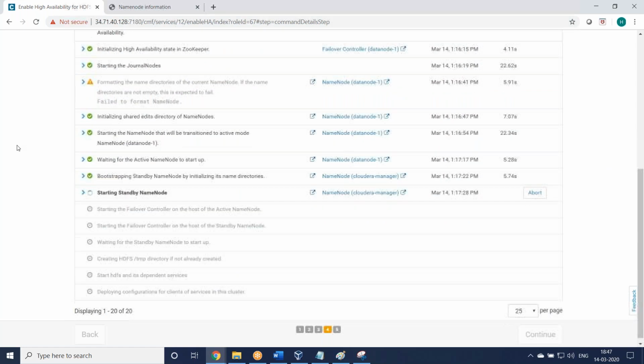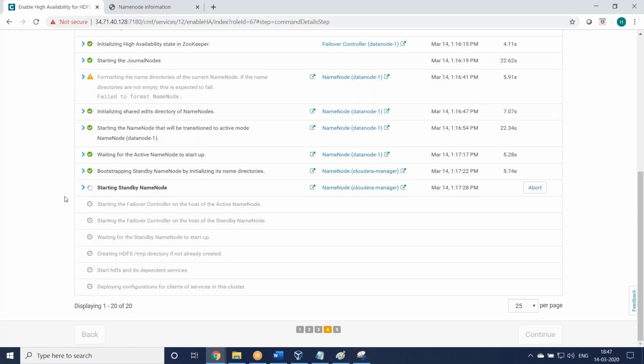You now see one by one starting the standby name node, failover controller, heartbeat, everything. For new people to learn, this is better than the command line. But even freshers, don't stop trying with Apache also, even just a single node cluster. So you can always try. This is easy, anyone can do it.